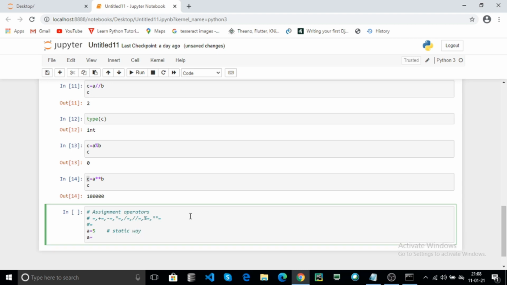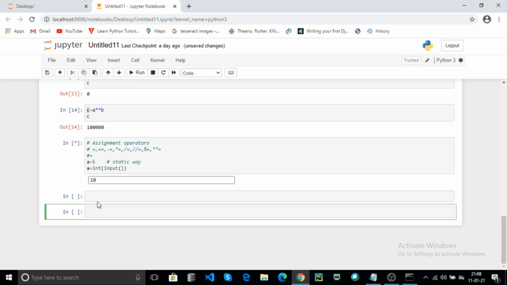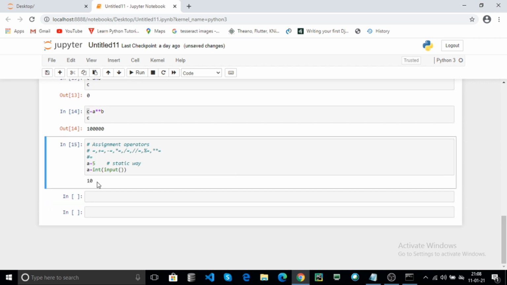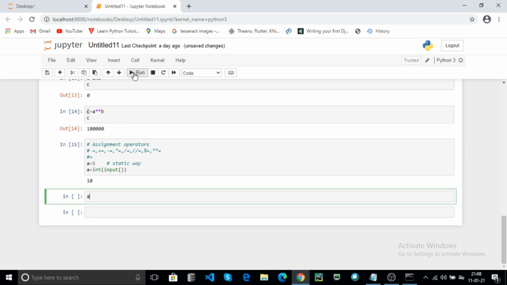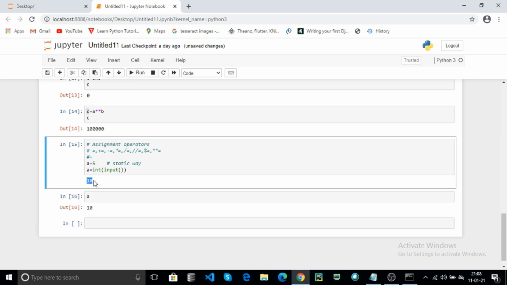Now assign some value to the variable in a dynamic way. Here it asks for the a value, for example 10. Hit enter. A contains 10. When you enter some data in the prompt, that means you are entering the data in a dynamic way at runtime.